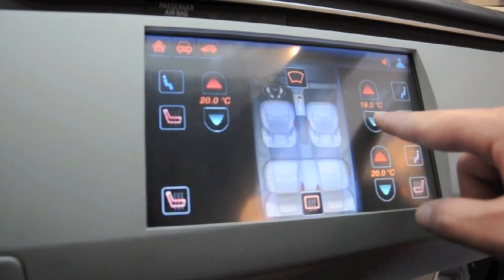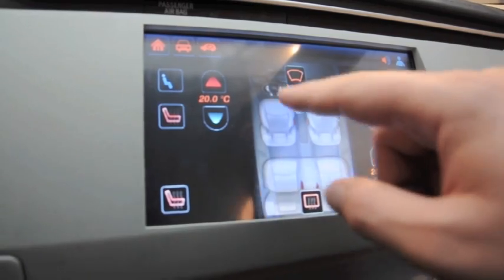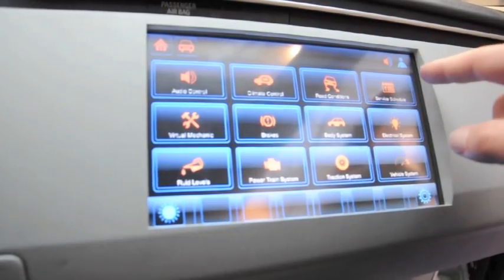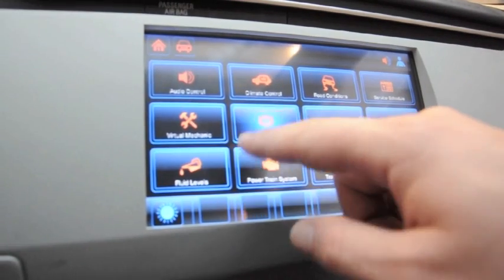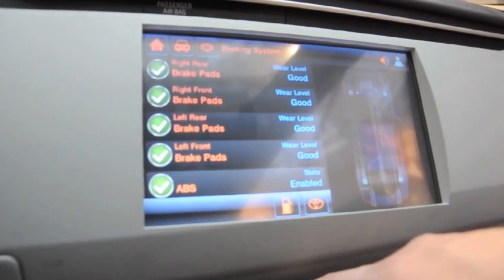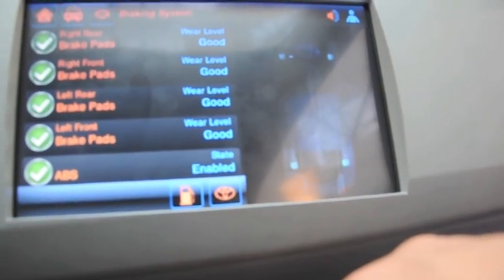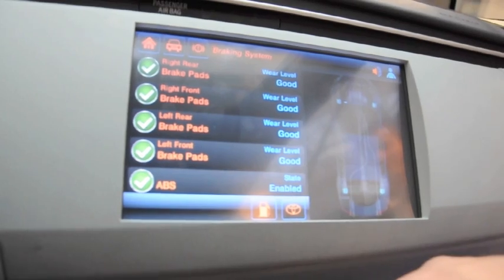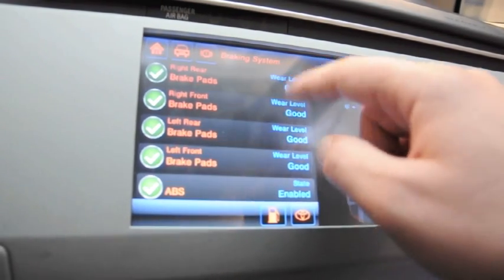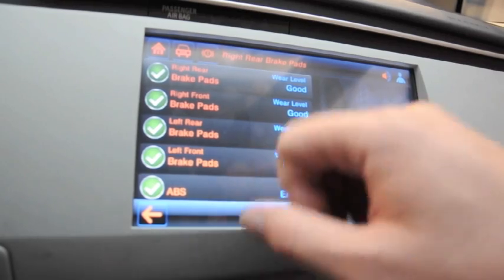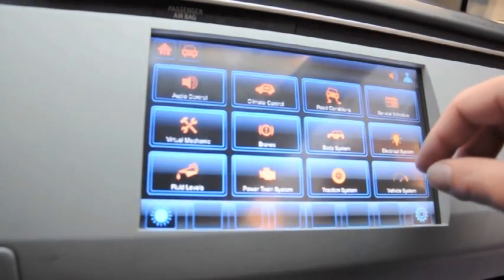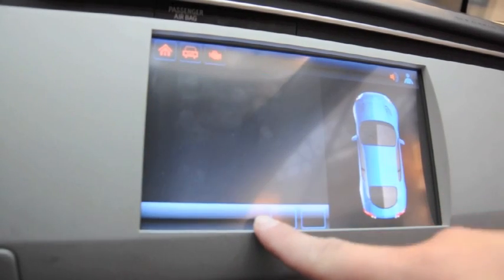This is the climate control, so I can change the temperature for different areas of the car. Braking system shows me the condition of my brake pads. So maybe you play around a little bit. And where they're located. Navigation. You can also book appointments with Toyota for your services from there.